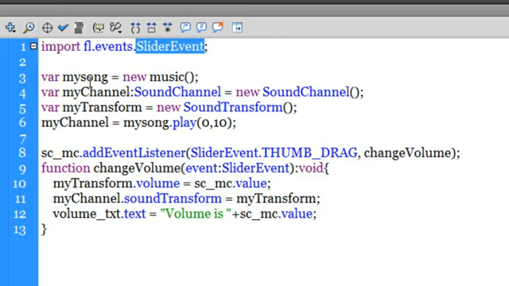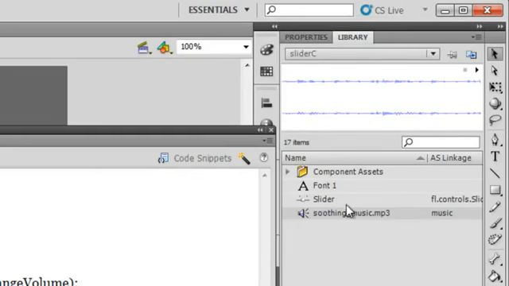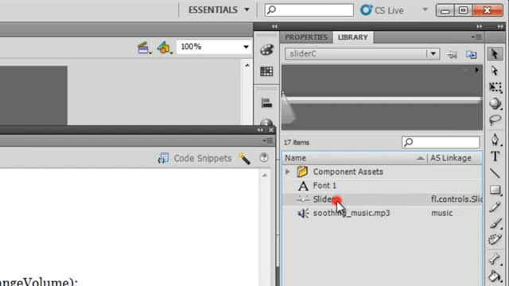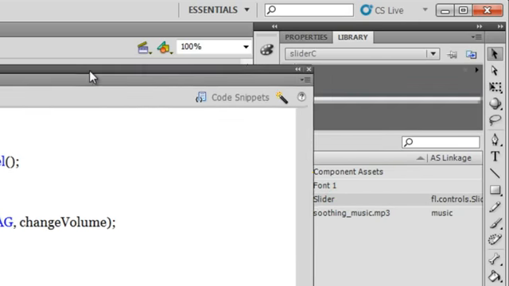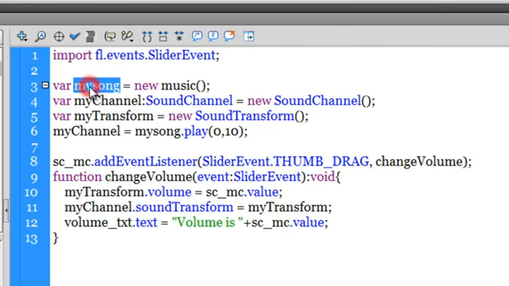Now in line number 3 guys, I'm declaring a variable my song which is holding the new music. And if you remember, guys, the music is nothing but the soothing music.mp3. We did the AS linkage just a while back, and here's the embedded font guys. This is the slider component. Great. Right, so basically the variable my song is now holding the music, which is the soothing music mp3.